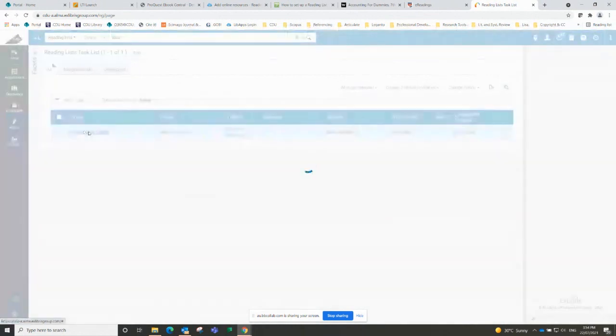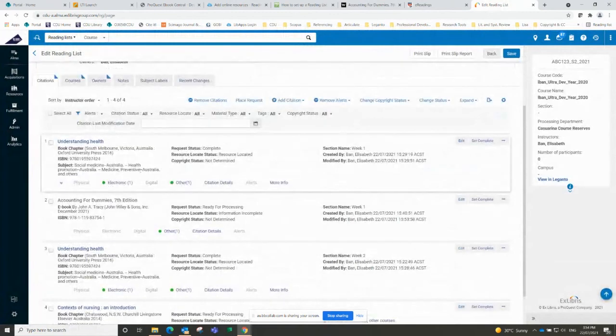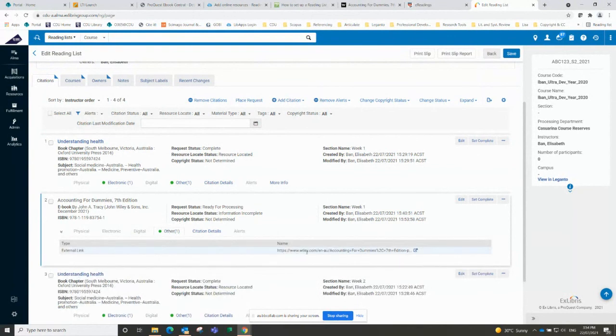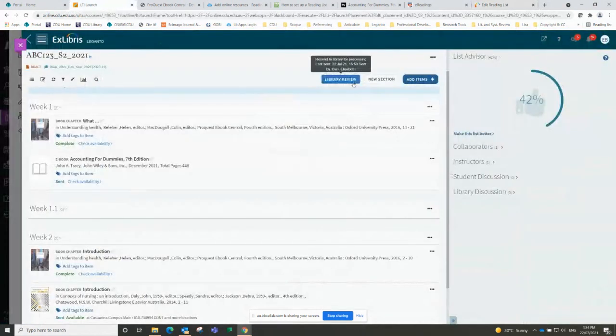Now one of us will pick up that reading list, we'll have a look at it and go, okay, Understanding Health, that's an ebook, already complete, good to go. Accounting for Dummies has the status ready for processing. We'll have a look and we can see, oh, that's a book on wiley.com, and we'll also be able to see that there is a Purchase Me tag attached to that. And then we'll go from there basically. So that's how things look at our end. So make sure that when you're finished, you click on library review.